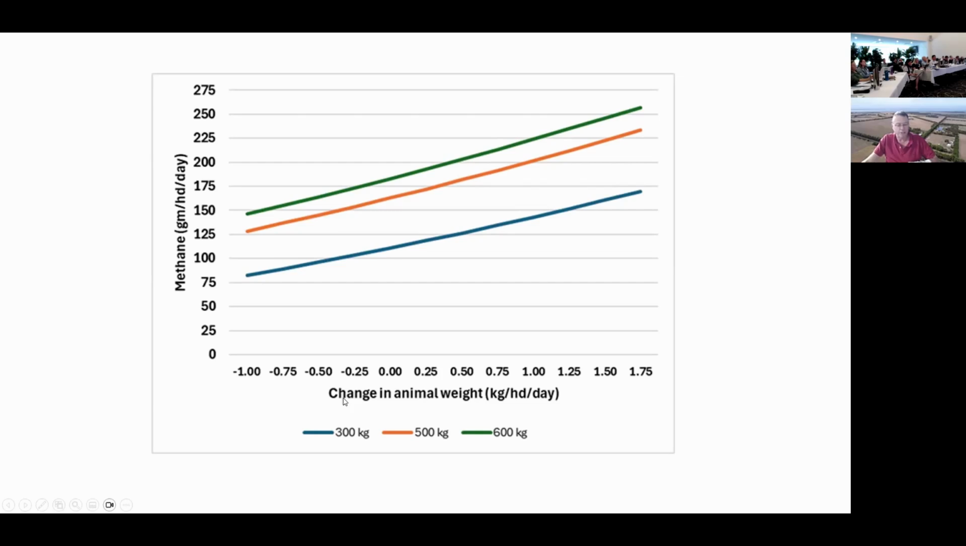These are in your notes: the change in the animal weights. So this is how fast the animal is growing, basically. That's weight gain or weight loss. That's maintenance. And this is the amount of methane that's calculated that those animals put out. If you said you had a 500 kilo cow and she was maintaining condition, she'd be producing about 160, 165 grams of methane a day.